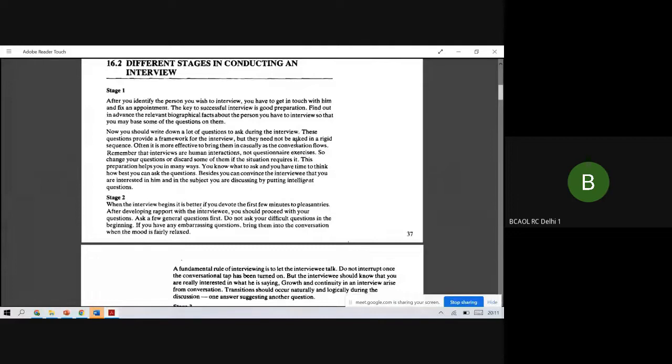Since you are writing the questions in a strict sequence, which is a very professional way, sometimes you may be asking some casual questions. It depends on the conversation flow. If the interviewee is more flexible, or if you find that the person is very comfortable, you can ask some casual questions also. Since this is a human interaction, not a questionnaire exercise, change your questions or discard some of them depending on the situation.